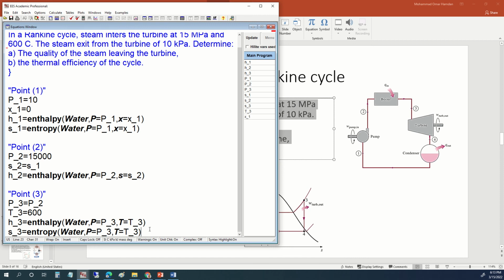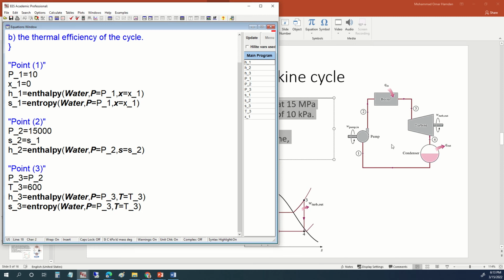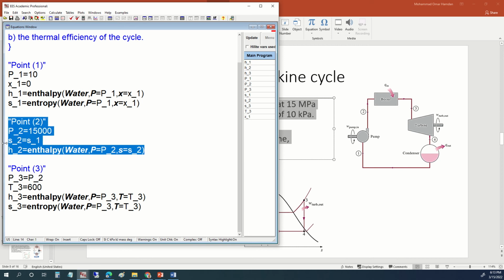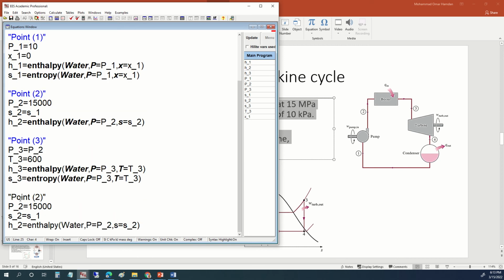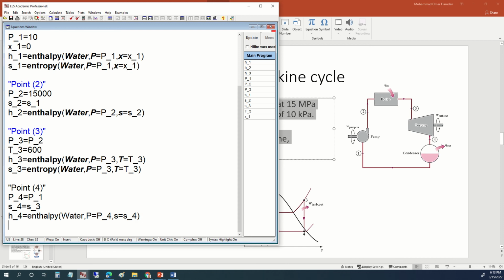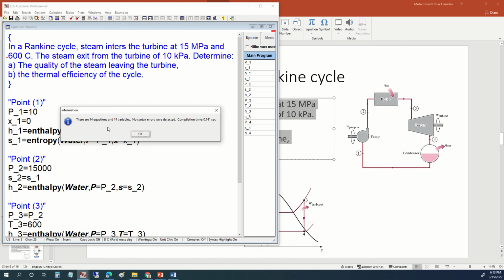Now we need to solve the last point, which is point 4. So what do we know at 4? We know the pressure and we know entropy is equal. So I'm going to copy the whole 4 lines here and update them accordingly. The pressure at 4 is actually equal to P1, so I'm going to write it as P1. Entropy at 4 equals entropy at 3. And enthalpy at 4 is found if we know the pressure at 4 and entropy at 4. Now we added another 3 equations, so we get 14 equations with 14 variables.